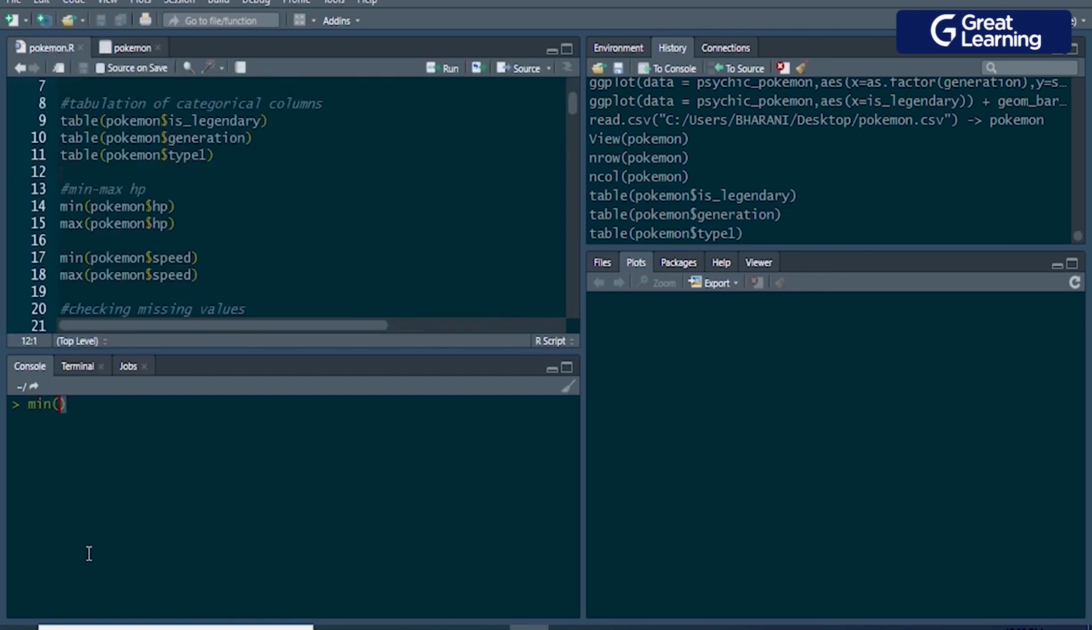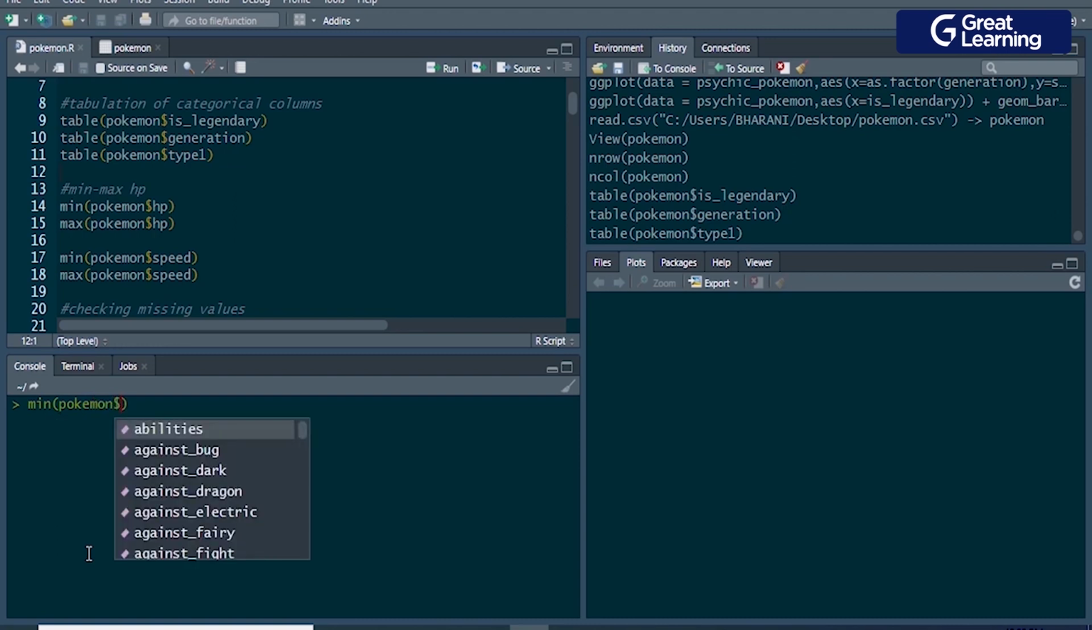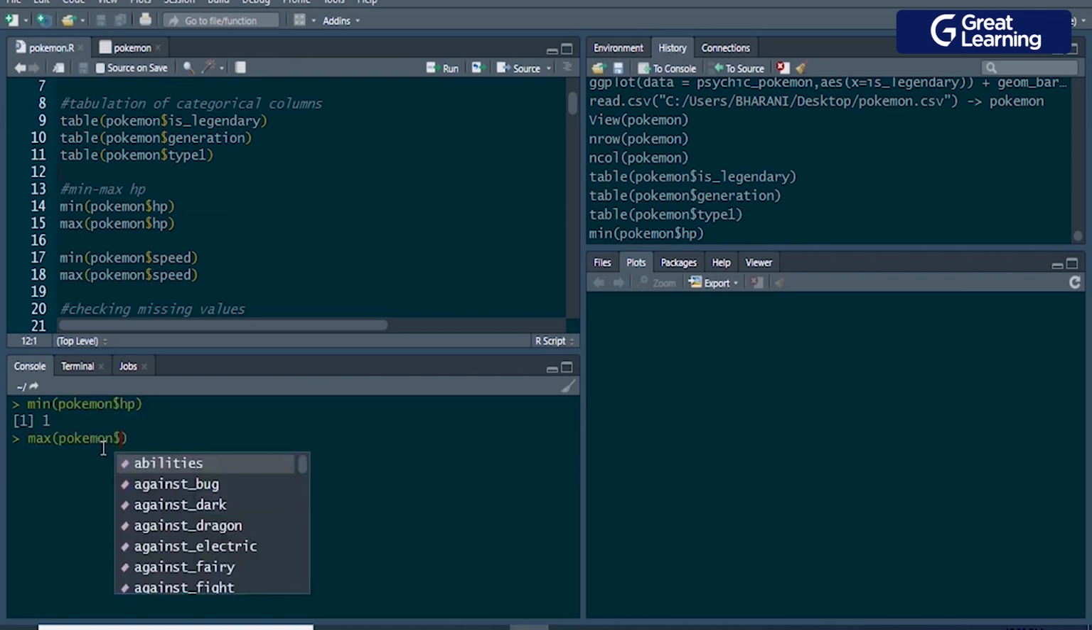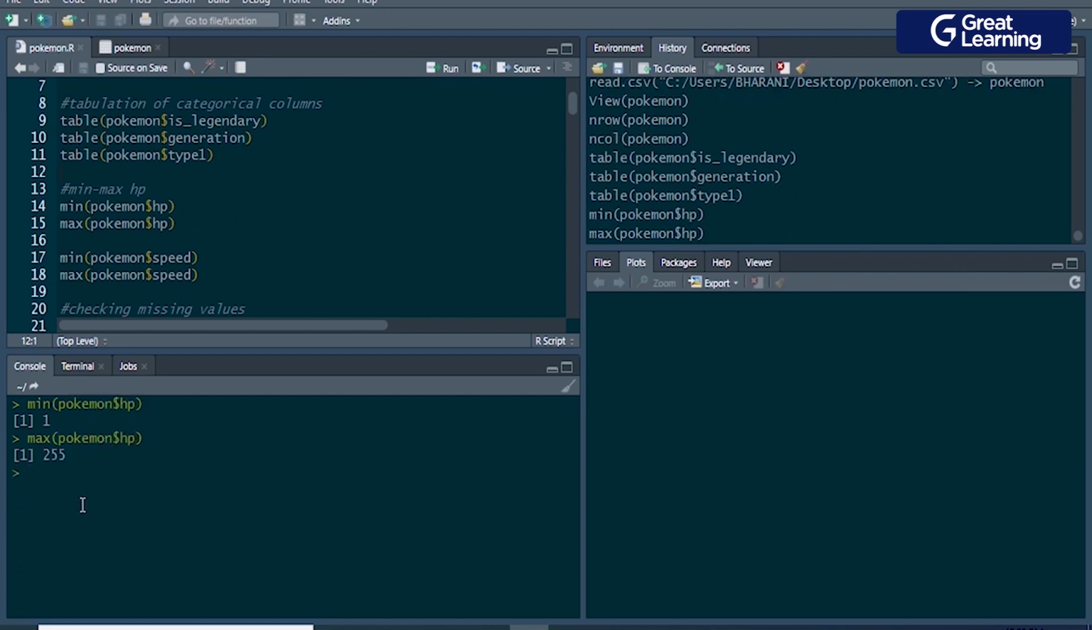So I just have to use the min method over here. And inside this, again, I'll just have to pass in the column. So Pokemon, I'd have to use a dollar symbol, and the column would be HP. So the minimum HP value seems to be 1. Now similarly, let's check the maximum HP value. I'll use max, and again I'll use Pokemon dollar, and I would have to use the HP column again. And as we see, the maximum HP of a Pokemon is 255. That's quite interesting, isn't it? So minimum value is only 1 and the maximum is 255. So there's a huge difference between the minimum value and the maximum value over here.